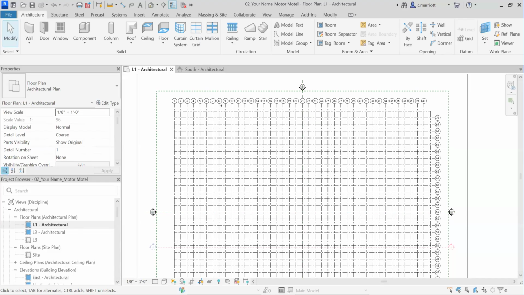In this video, I'm going to walk you through the steps of adding walls to your project file. Currently in level 1, and that's where you will be adding them. We have a level 1, level 2, and level 3 was also created. What I'm going to do is begin by drawing the exterior walls.